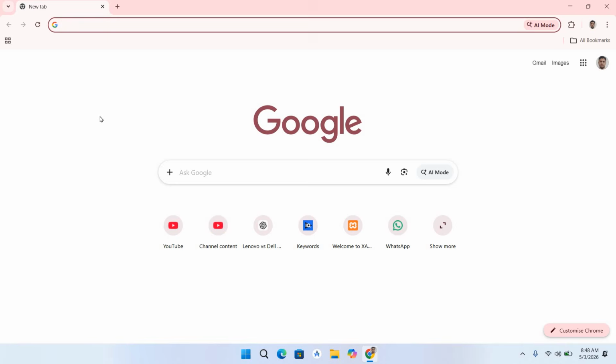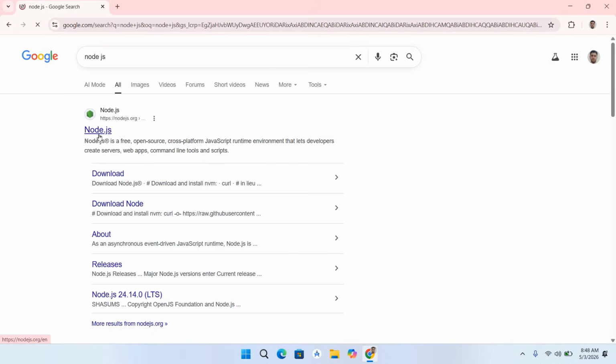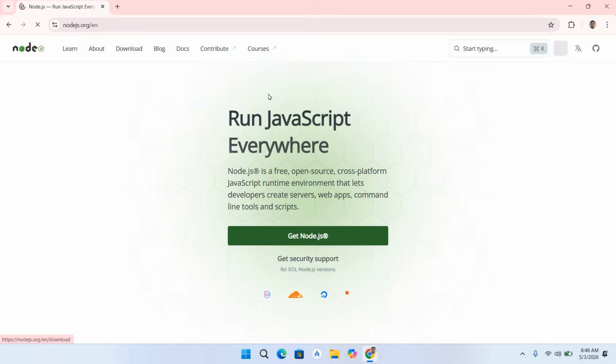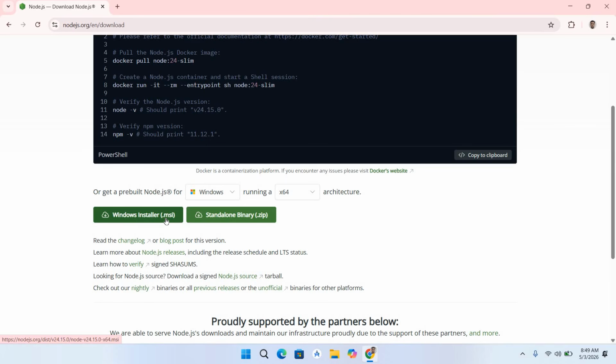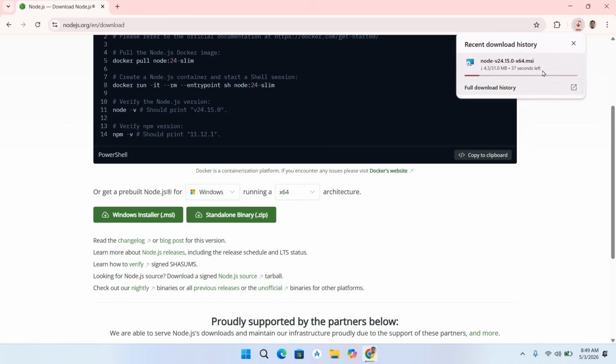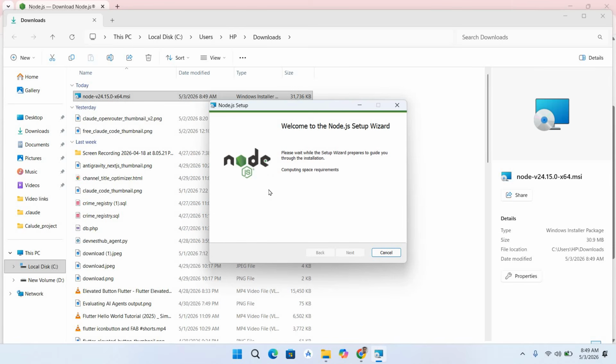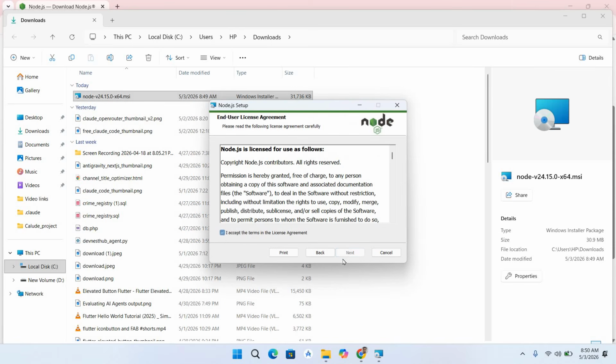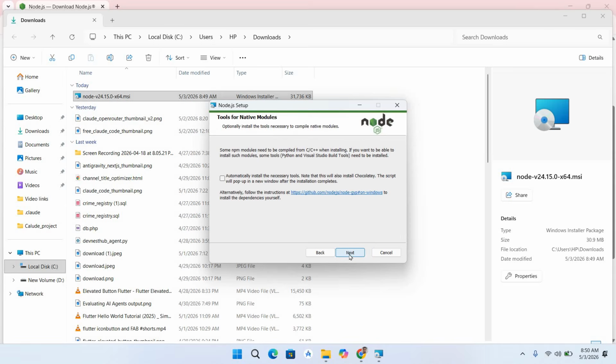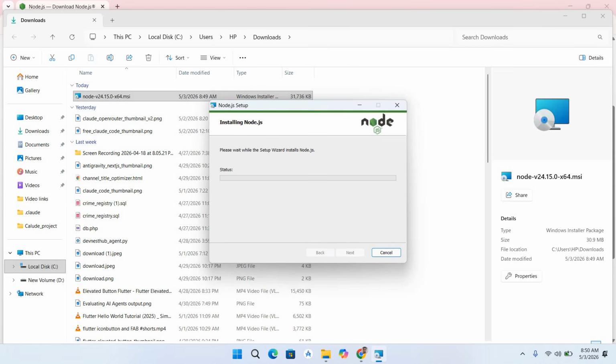So for that, I'll first search for Node.js. Click on this first link, get Node.js, and down here click on this Windows installer .msi. Add it and it will download Node.js. Now the download will take some time, so we will wait. Go to show in folder, double click on it to open the installer. The installation is pretty simple. Click next, I accept, next, and install. Click yes here and it will automatically install Node.js on your system.